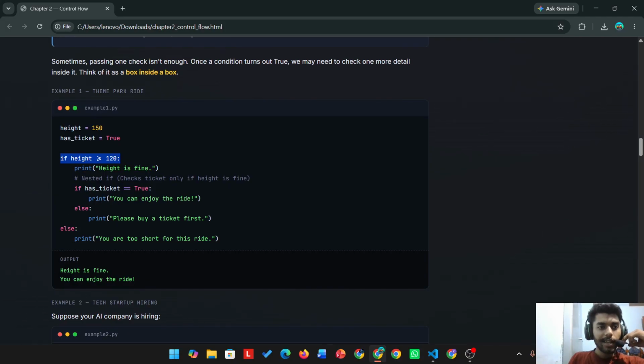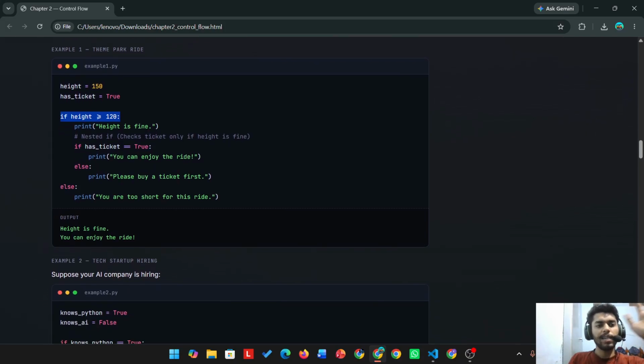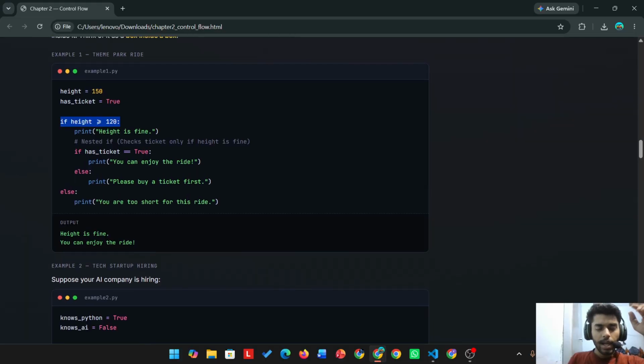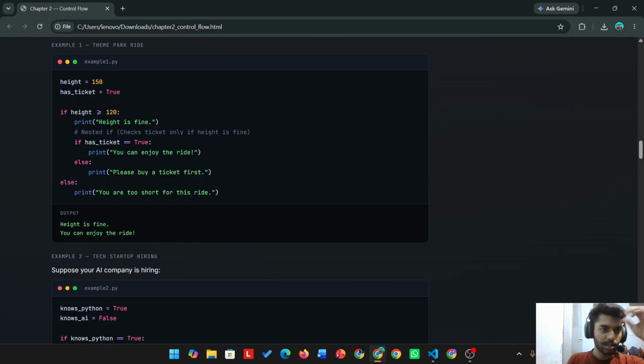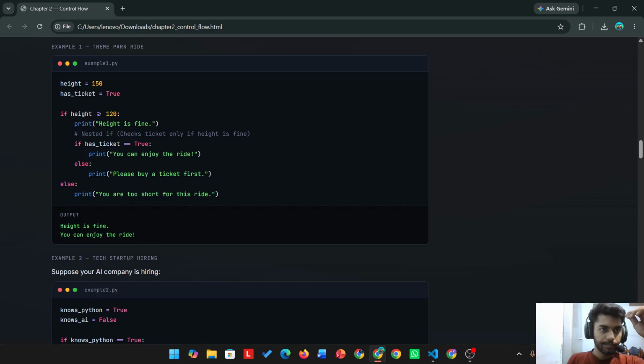You can use multiple things. In that, you can also use a logical operator. If this and this is true, then you can enjoy the ride. Else, you can first buy the ticket. Yeah, you can use multiple answers for one question. Now we are checking this.